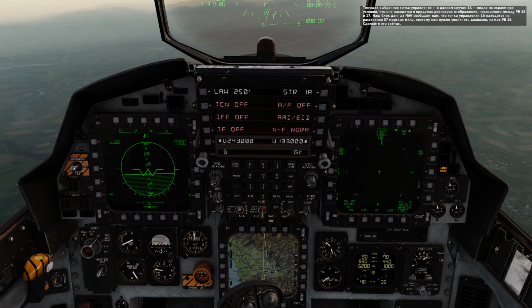The currently selected steer point, 1 alpha in this case, is visible on the screen provided that it is within the display range shown between PB16 and 17. Our nav data block tells us that steer point 1A is 57 nautical miles away, so we need to increase the range by pressing PB16. Do it now.